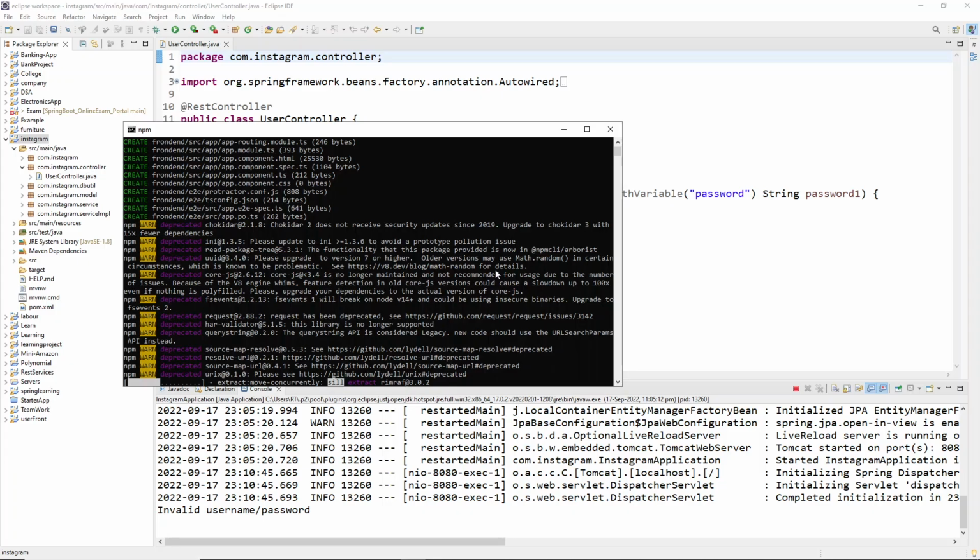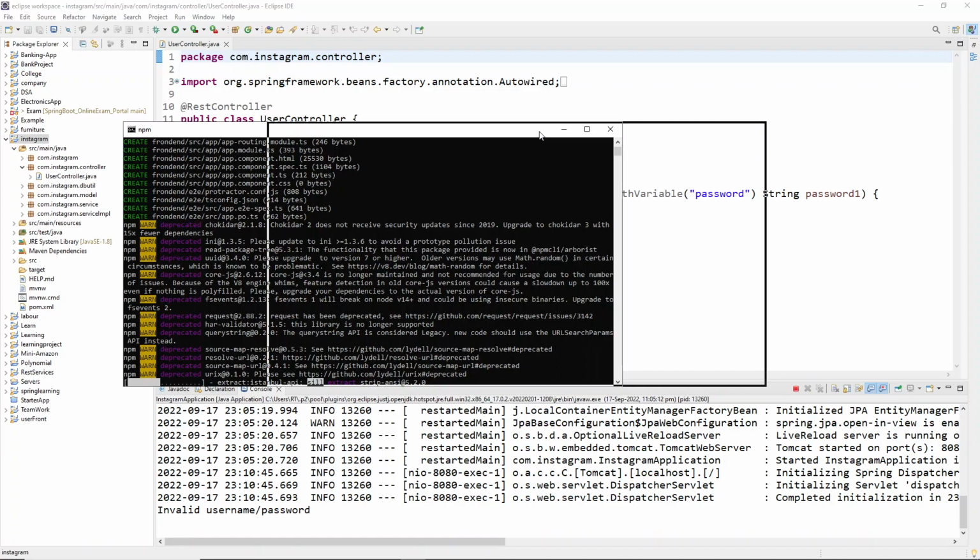If the flag is 1, obviously the validation is perfect from the backend. If the flag is 0, the username or password is incorrect. So let's see our application. It's still downloading, so we'll wait until this completes.